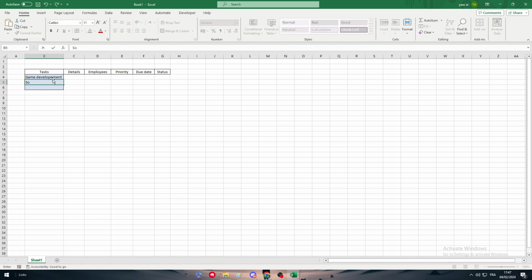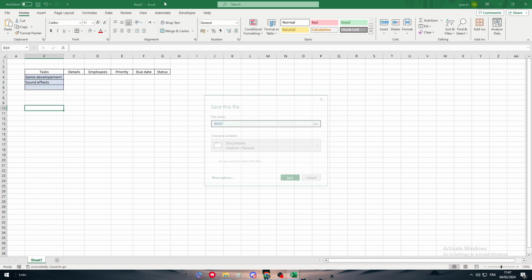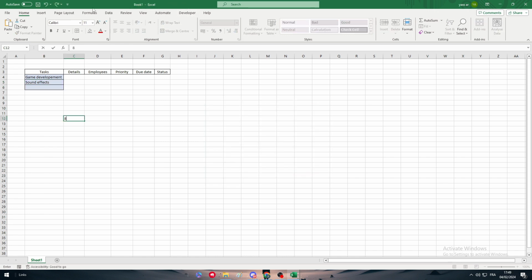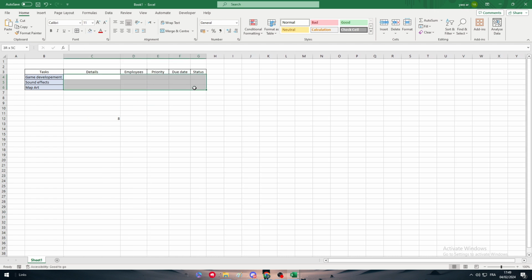Here, sound effects. Let's add them. As you can see here, what else should we add? For example, we should add game design, maybe. Yeah, game design, or map arts. And yeah, this is for the main tasks that we have. So what I want to do exactly now is to give some details. I'm going to leave these details empty. I'm just going to add some coloring into it.